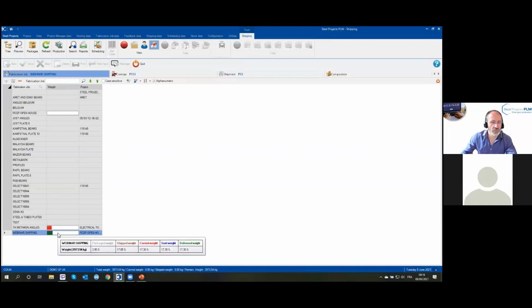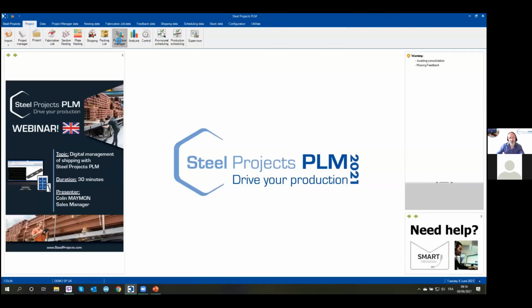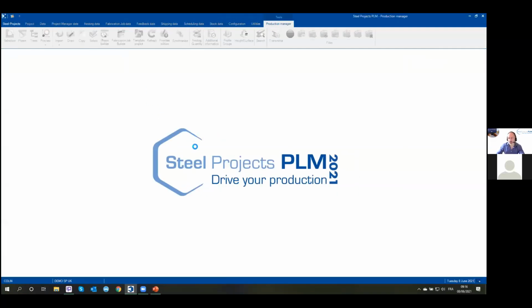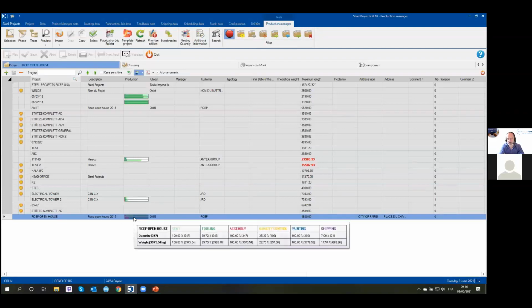We will see some information about this fabrication job, the percentage which has been packed, shipped, carried, sent, and delivered on site. Okay. So you've got this information here in your fabrication job. And in the main screen of PLM, in the main screen of Production Manager, you will see some advancement colors at the level of your project. So it's in purple here. So we will see on my project now that I've got some purple colors telling me that 7% of the job in terms of quantity and 17% has been sent. Okay, so you can manage your shipping directly here in PLM and see the advancement there.